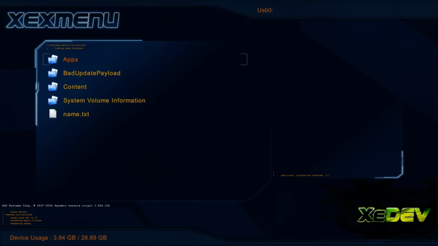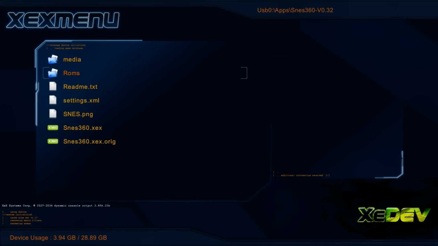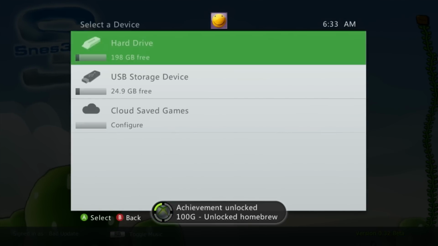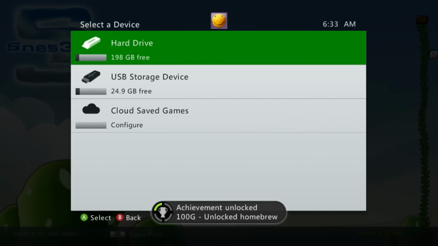Now let's go ahead and launch something else here. We can go into our apps, we can check out SNES 360 for example, which I have shown before, but we can go here, you can see I already modified it at one point, and this here is the modified executable, so if we give this a launch, it will take a few seconds here, but it comes up, it gives us this achievement, which is Unlocked Homebrew, which is always great to see.